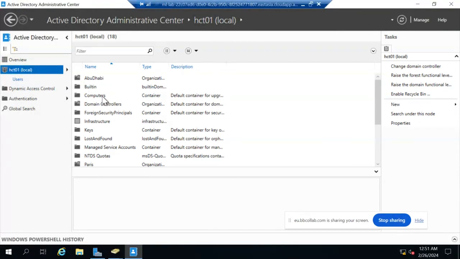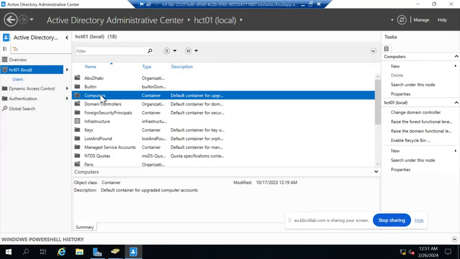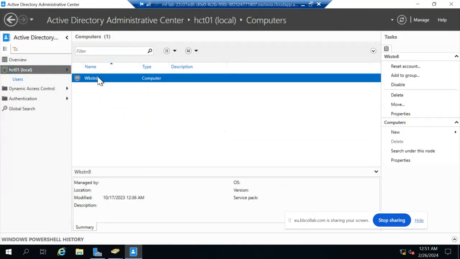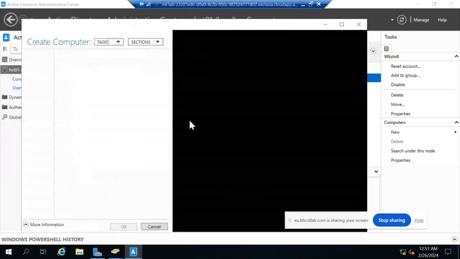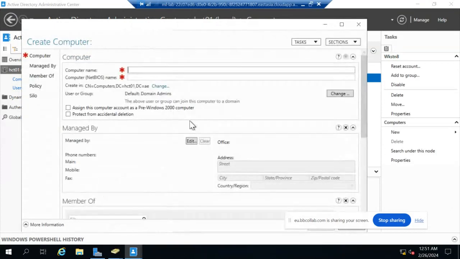Now click on computers. I've already created it before, but now here I'm going to create a new one. We call it computer, and we will call it workstation. What's the name? Workstation 8. Yeah, for me I will put 88 because I created it before. Okay? Very good.